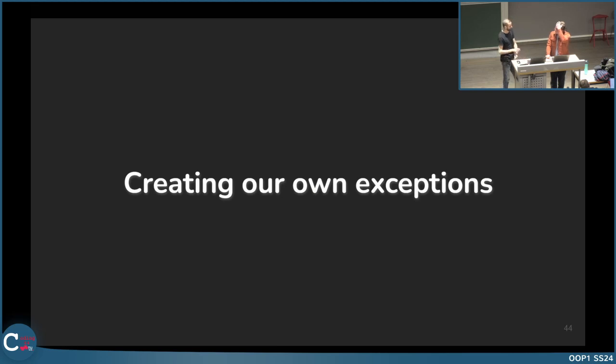So we talked about the exception classes which are already provided by C++, the standard exception classes, but we can also create our own exceptions. That's pretty cool.